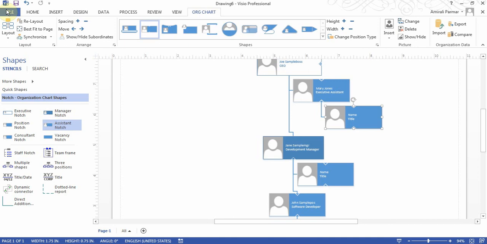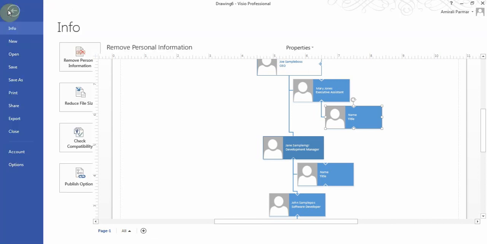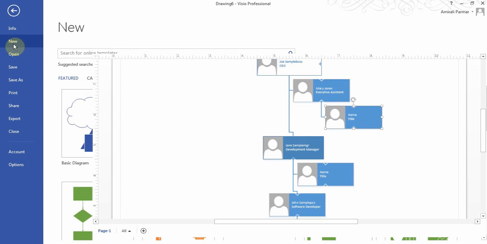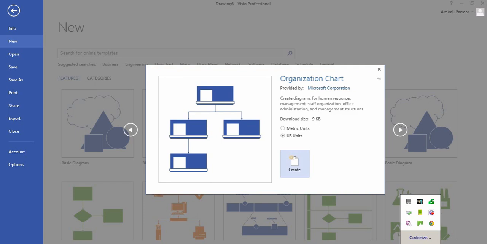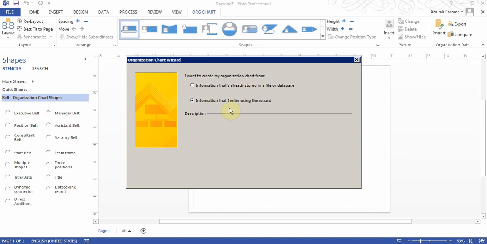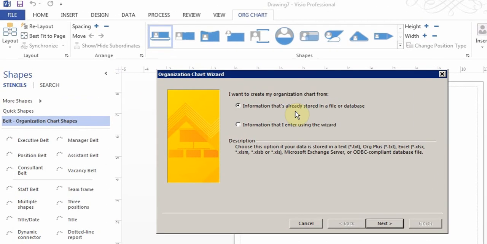So I'm just going to do a new one, showing you the other way, where you already have it in Excel. So if I go to New, and I'll click on Org Chart, and I'll click Create, and this time I'll say I have that information in a file, so I'll choose that information instead. So I click on it and I click Next.